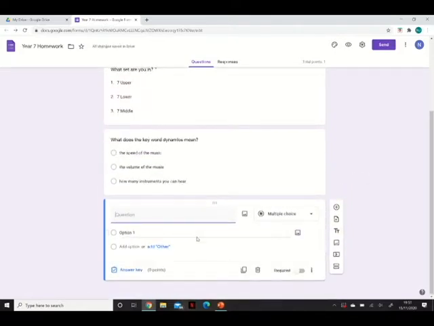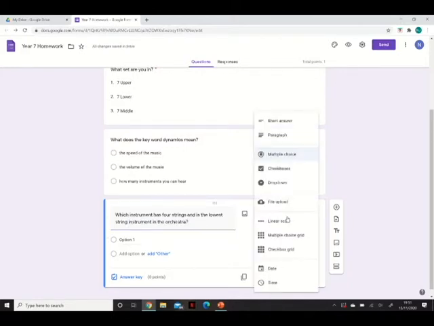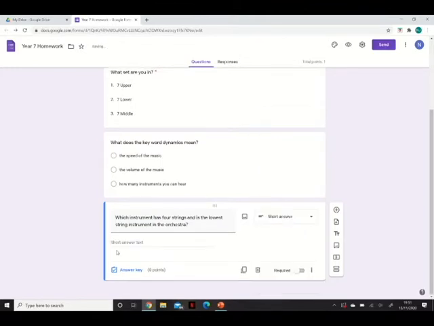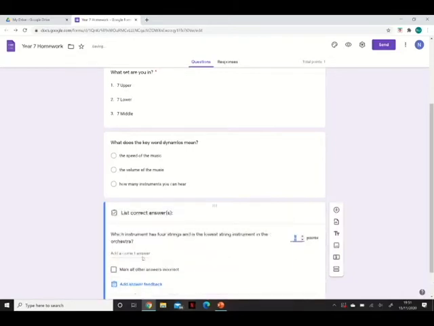So I'm going to add another question in here. So which instrument has 4 strings and is the lowest string instrument? So I want the answer to be double bass, but I want them to type that in. So I want a short answer. So I need to write what the answers could be. So again, I'm going to make it required.